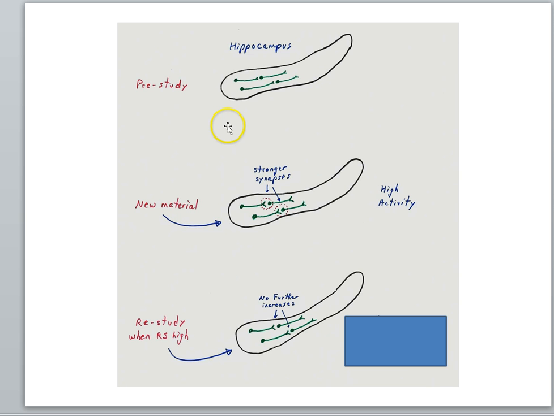Now let's try to understand why, when retrieval strength is high, further studying might not be helpful to increase storage strength. So let's use our hippocampal system here. Let's say you're about to study, so you haven't picked up your flashcards or your history book or whatever, and we've got some synapses in the hippocampus. Now you're studying some new material, doing your flashcards, reading your text, etc. Some LTP is happening in the hippocampus.